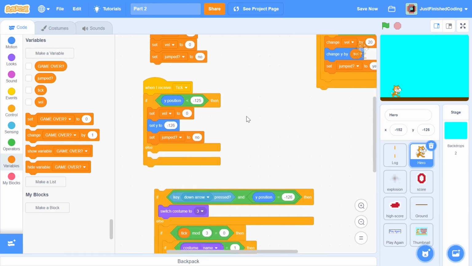What you have to understand is that this condition is constantly going to be true if we're not jumping. If we're not jumping, then the Y position is going to be negative 126, and we keep repeating this code, which is basically no problem.